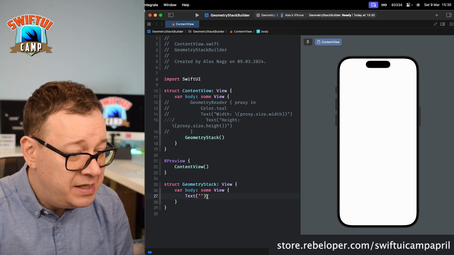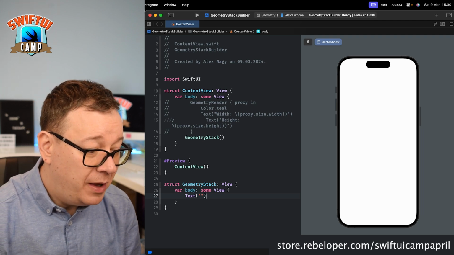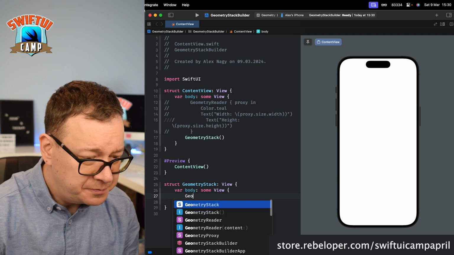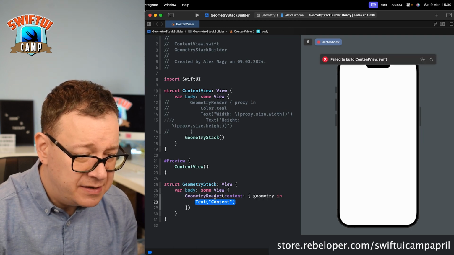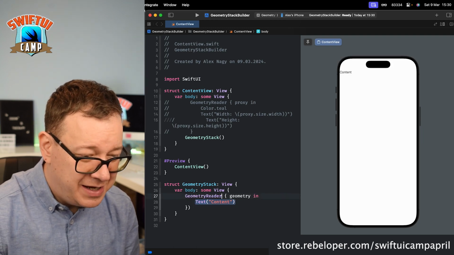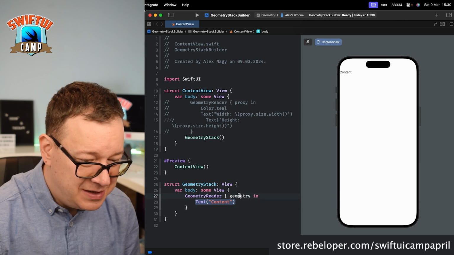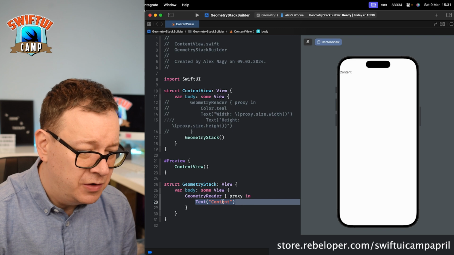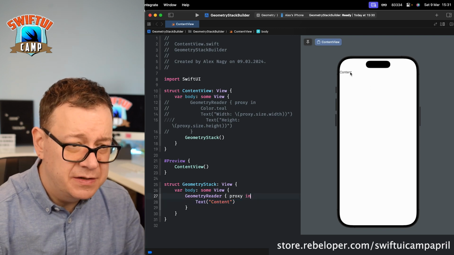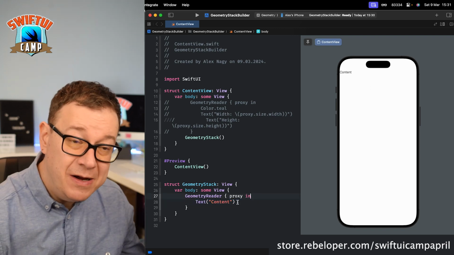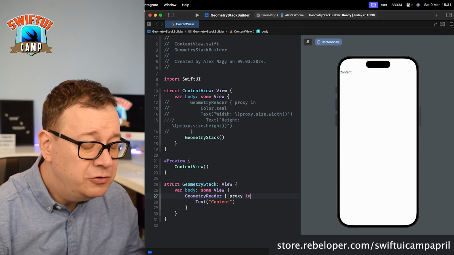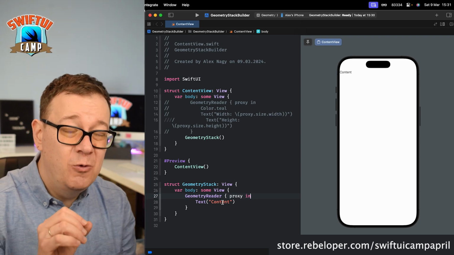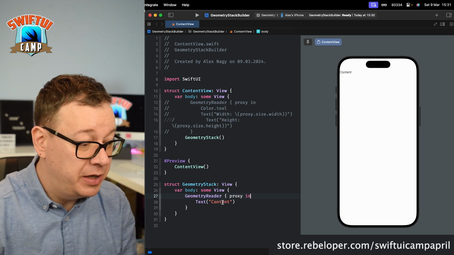So what do we need inside our body? Well, we need the actual geometry reader. So geometry reader with the content. And again, I don't really like this auto-completion. Let's have this as proxy. And then the content. And as you can see, the content just simply jumped up. That's fine. We are going to fix that. So how do we move the content to be centered? This is one of my biggest frustrations with Geometry Reader.